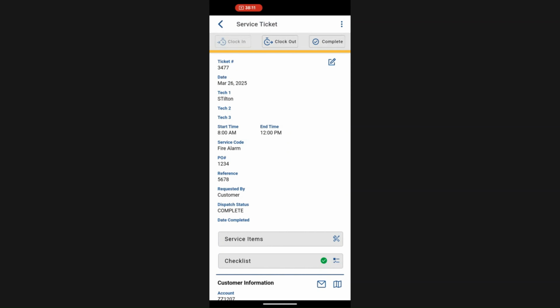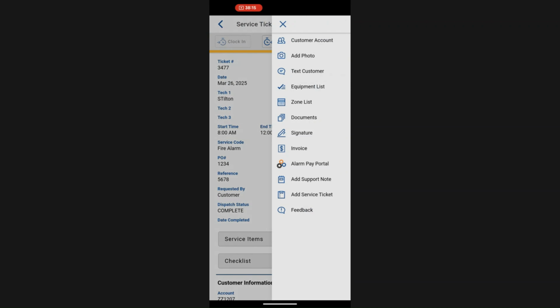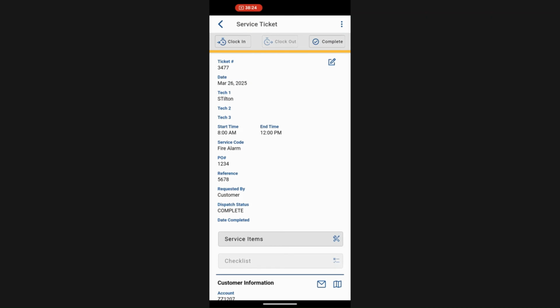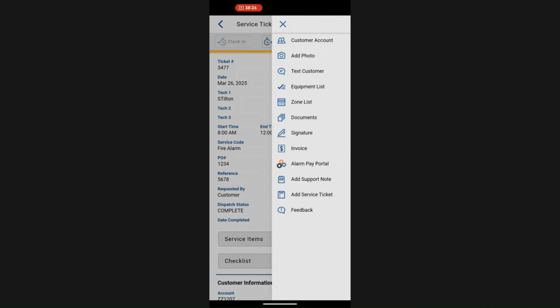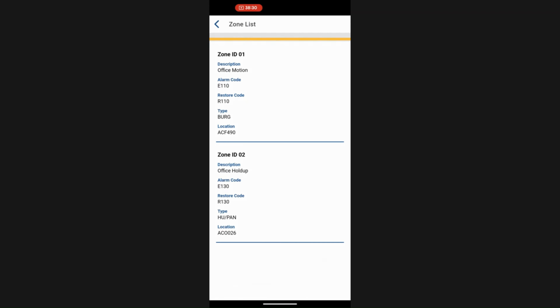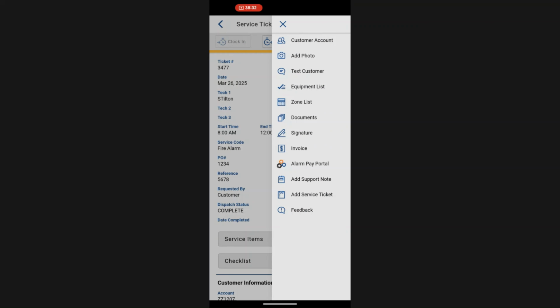And finally, the kebab in the upper right allows you to do items such as look at the customer account. If we click on that, it will pull up the customer details we reviewed earlier. So you always have access to that customer account. I can add the photo up here. I can text the customer. I can view the equipment list. I can view the zone list for the zones that are there. I can review any documents.